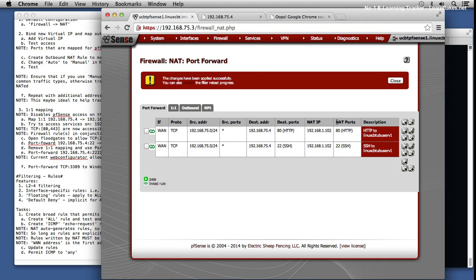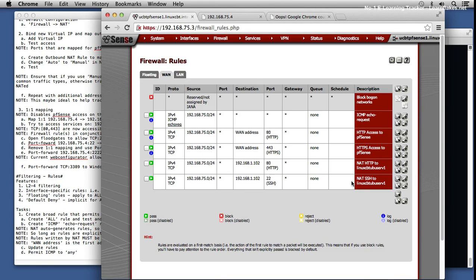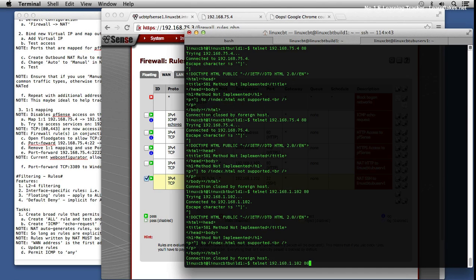So now we've got an SSH NAT entry. Let's take a look at Firewall Rules. And you should see the SSH NAT entry, NAT SSH. It prefixes it to indicate that's the case. And it points directly to 1.102 coming off of 75.0/24. So we should be able to confirm that.